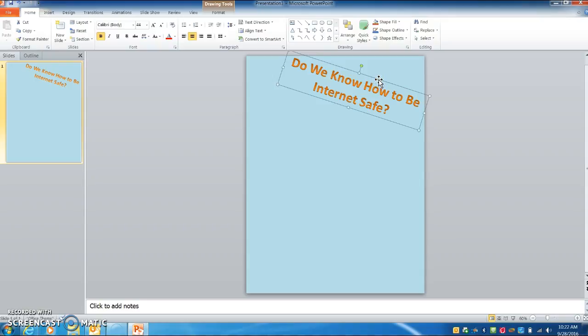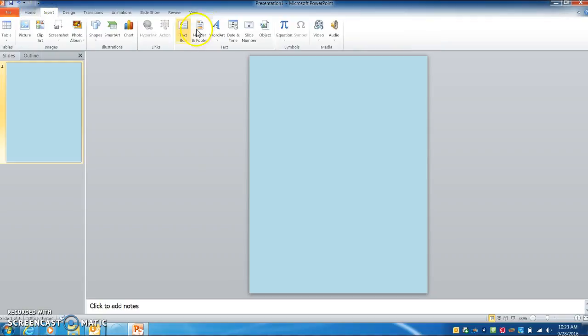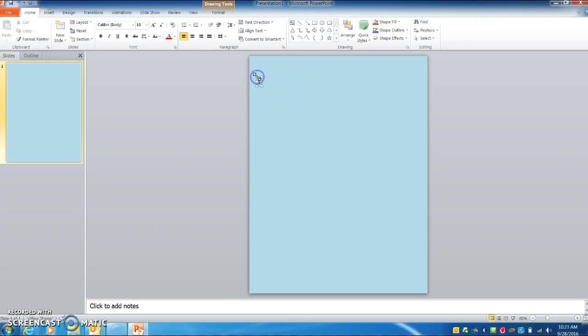Okay, so that's one way. Another thing you can do is, as long as a box is selected, I can just hit delete on the keyboard. It deletes the whole thing. And you can also insert just a regular text box. It will look small at first, but it fits itself around your text.